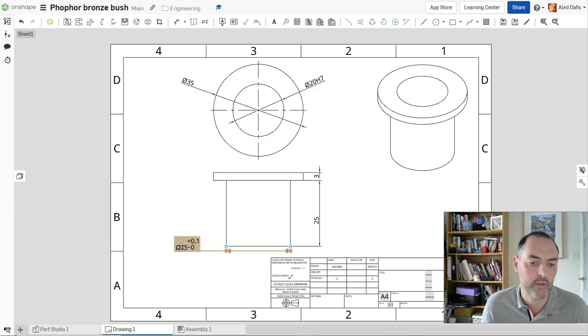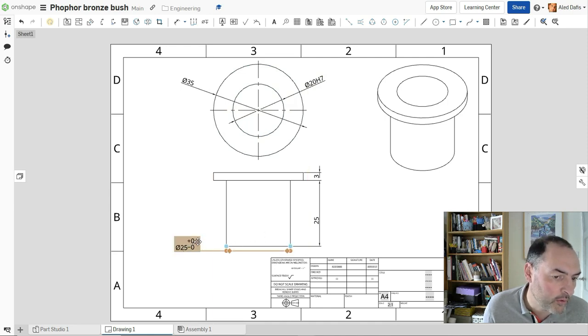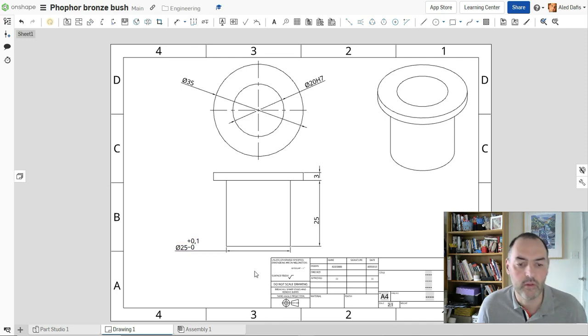So we've got our tolerances set up. Diameter 20, H7, that's a very fine tolerance. And then this is an OD, outside diameter, tolerance of plus 0.1 minus 0.